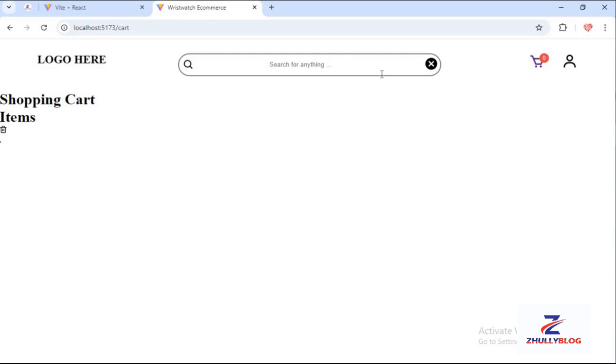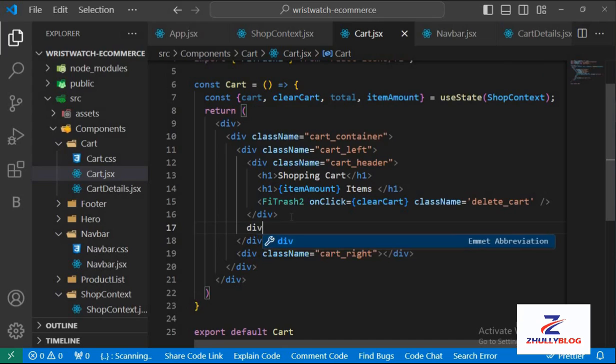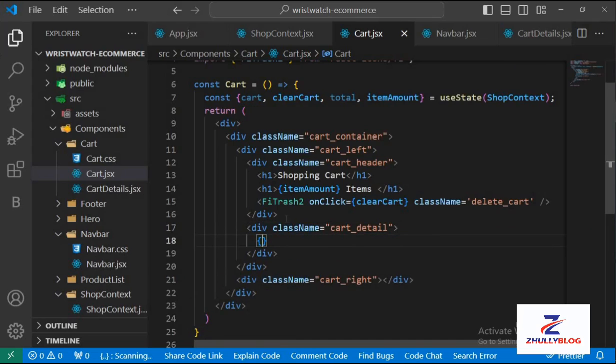So let's continue. Now back to my cart page. I've done the clear cart. What next? In the left section of my cart, I'm going to have my cart details, right? So I'm creating a div tag with a class name of cart detail. Here I'm going to map. Before mapping, I need to use a ternary operator to check whether the cart has more than 0 items. If it does, then I'm going to map over the cart items and display my cart details. If it does not have any item, I'm going to display "your cart is empty."